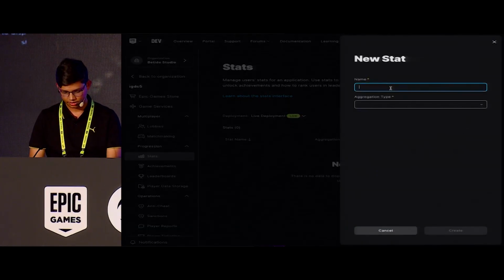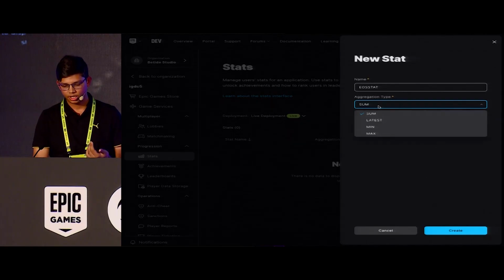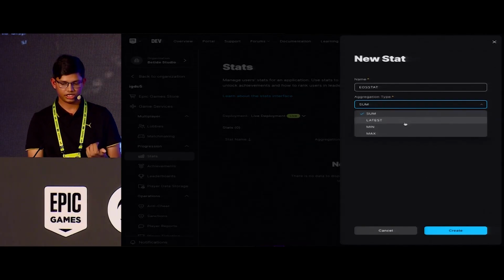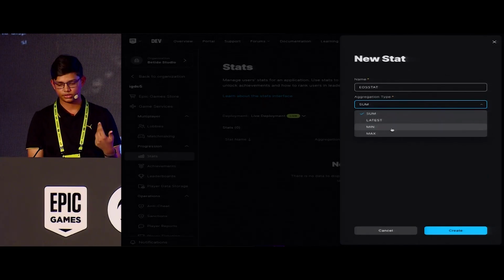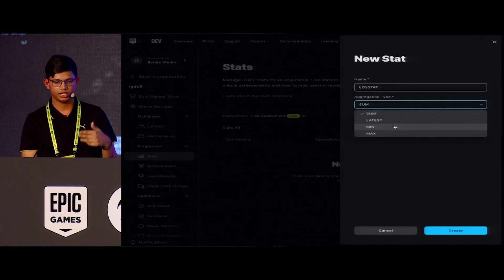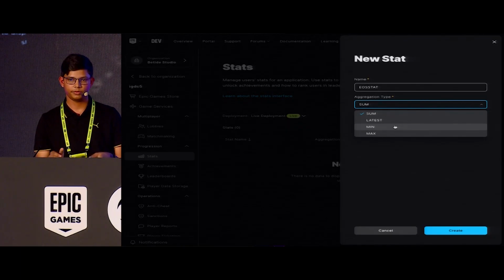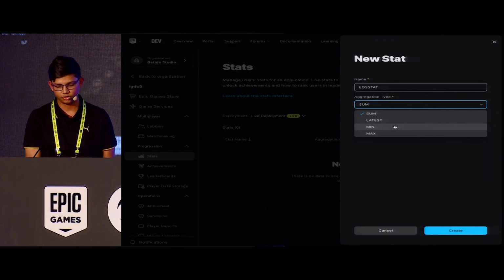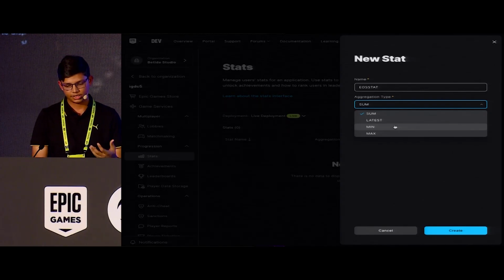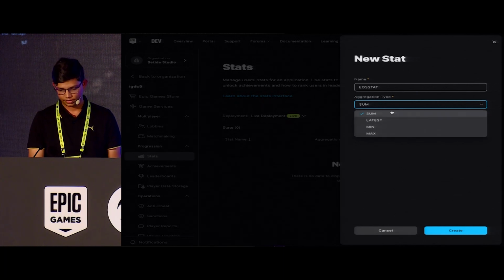So create a stat, EOS stat, and the aggregation type would be sum. Achievements do not support latest. It's only supporting, as of now, sum, min, and max. So if later on you update a stat, and that's the minimum value that you want to store, it will always update that. So for instance, if you want to store the minimum amount of time taken for the race to complete and things like that. And max is, as you can read, just the max amount of information that you want. So sum.